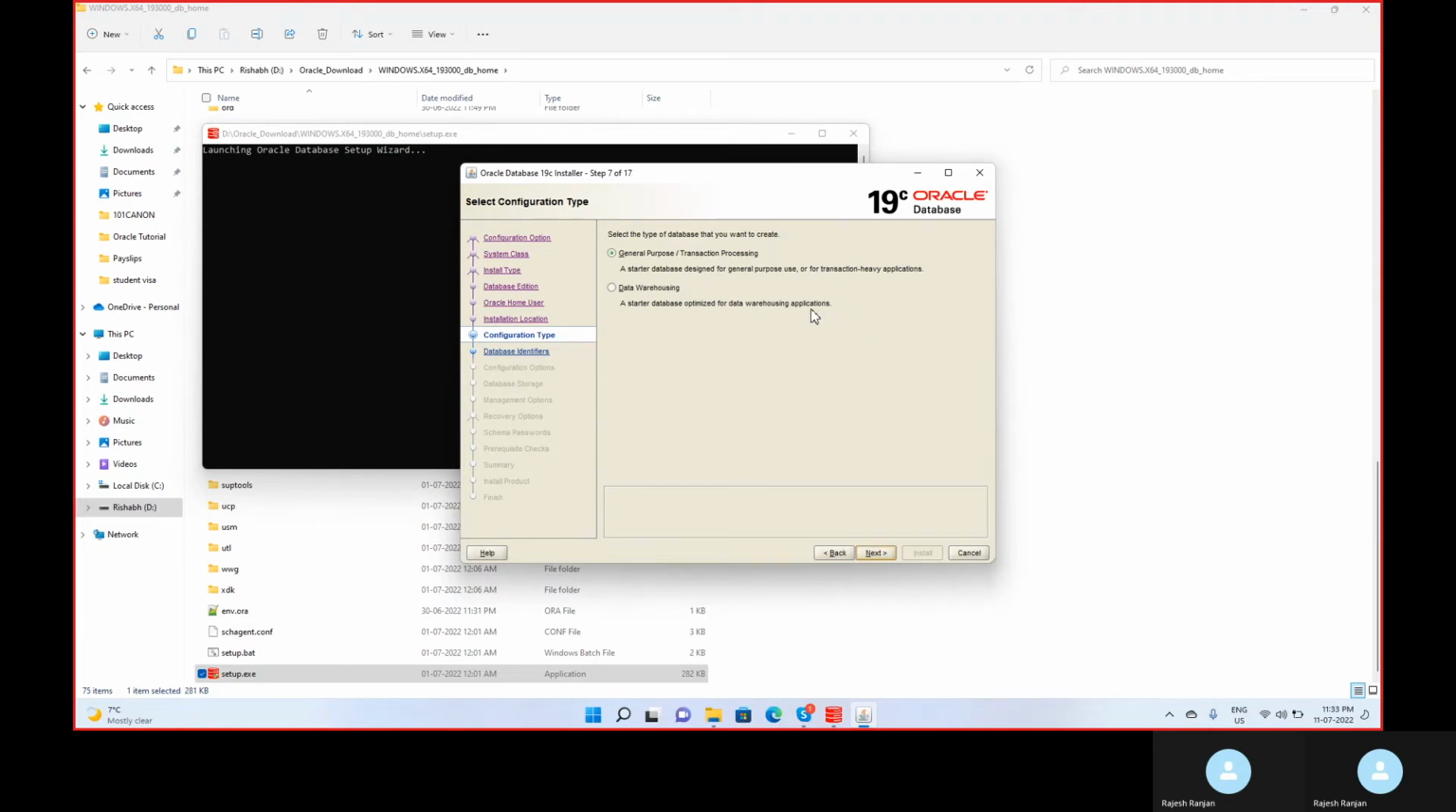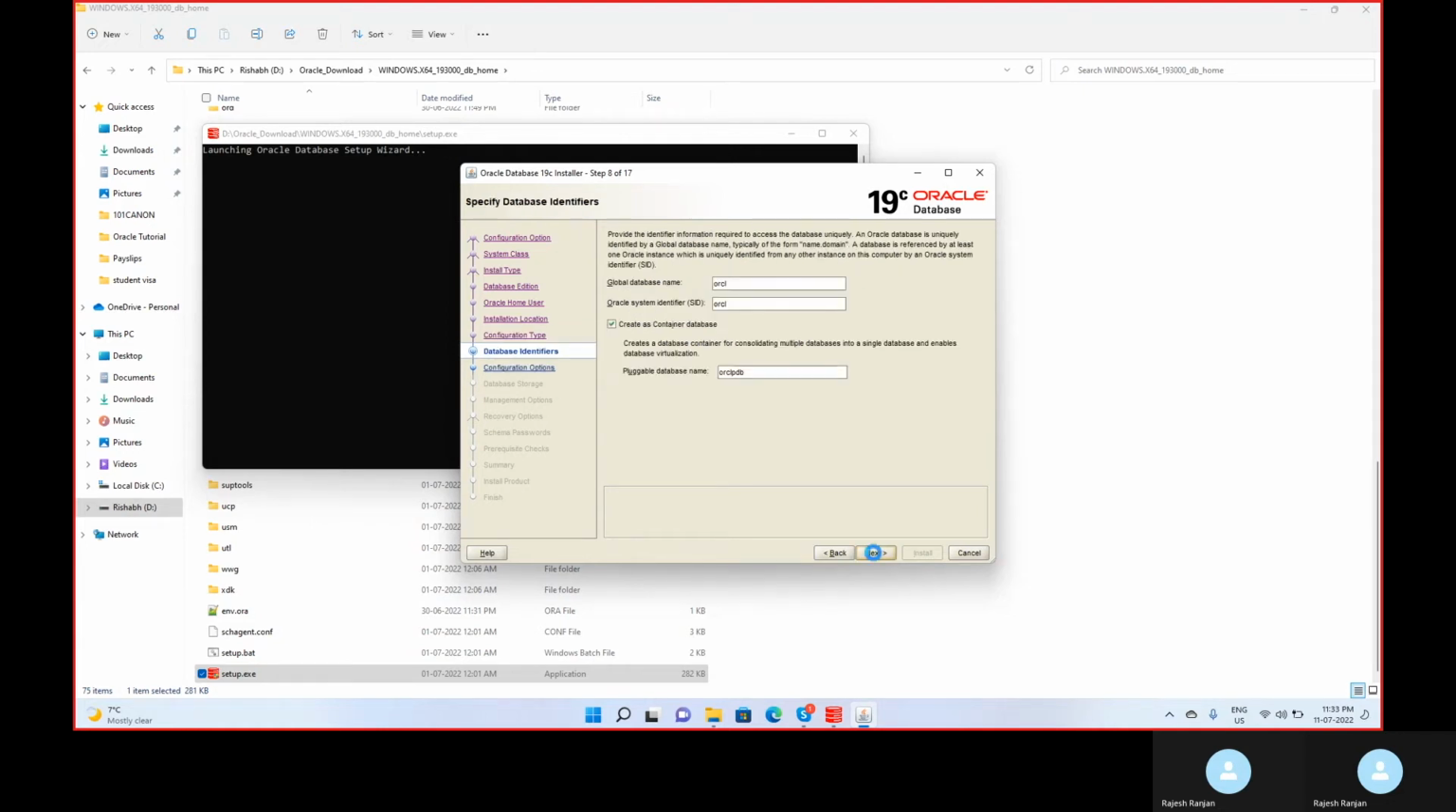Then this is the configuration type, so we'll keep it as general, and this is the default database that is being created here, ORCL. Okay, and ORCL PDB is the pluggable database under the ORCL. So we can change the database name here if you want, otherwise we can keep the same one. For this demo purpose we will keep this ORCL, and we'll click on next.